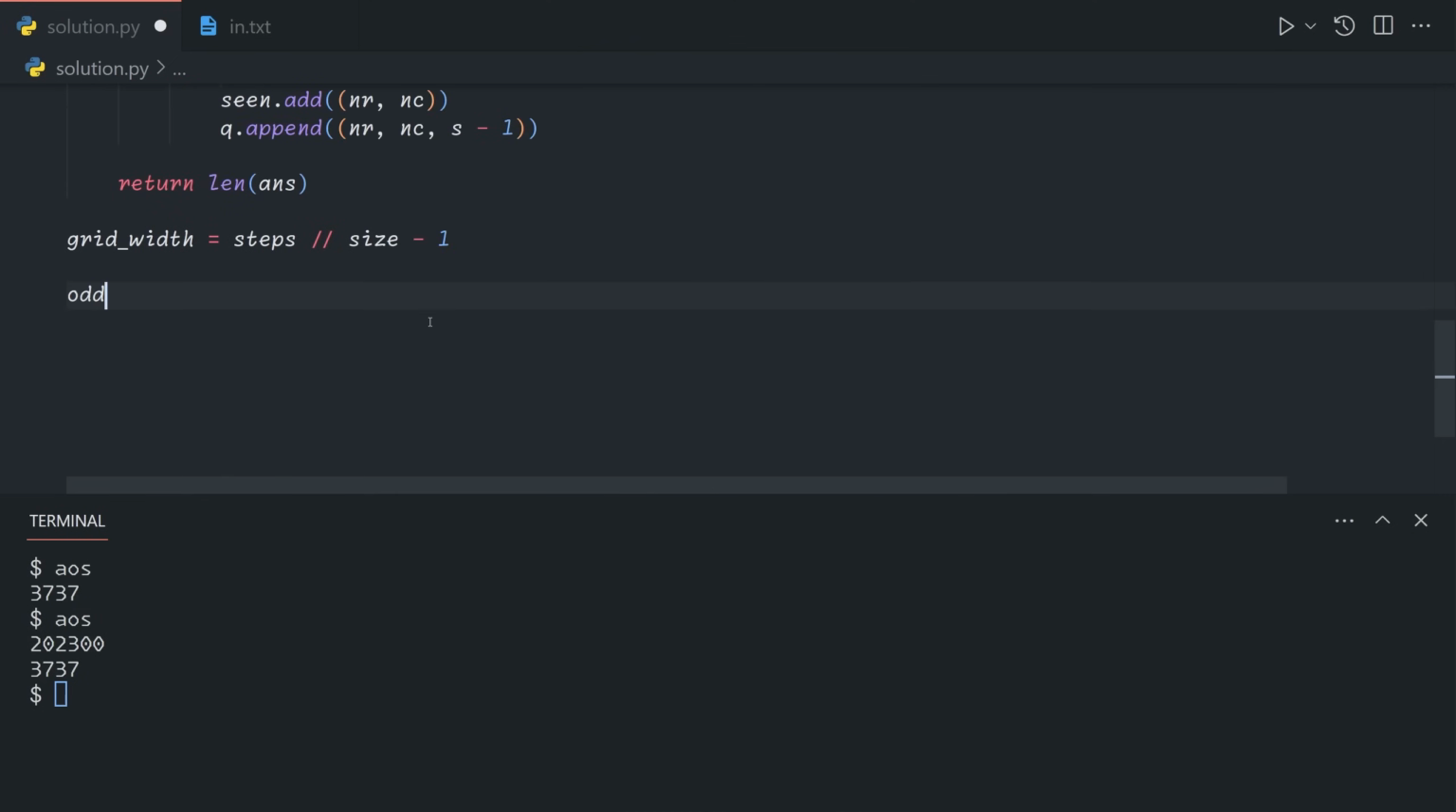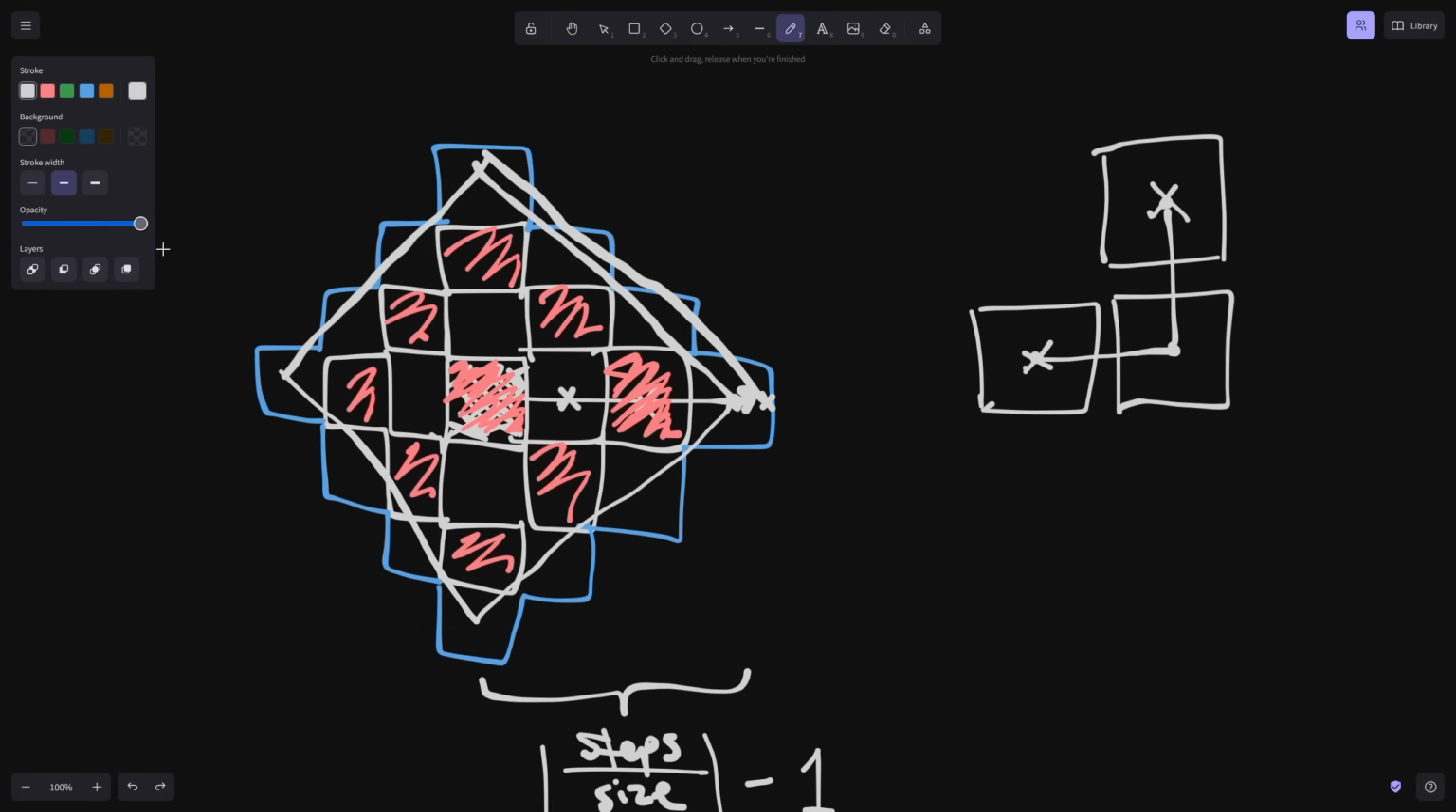So the number of odd grids is going to equal grid width rounded down to the nearest 2, which we can do by floor dividing it by 2 and then multiplying by 2 again. And then we can add 1 and square it. The number of even grids, on the other hand, is going to be if we round it up to the nearest multiple of 2, and then just square it directly. So in this case, there are only 4, which is a 2 by 2.